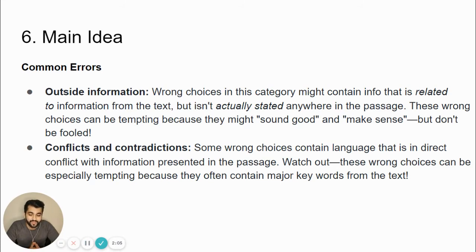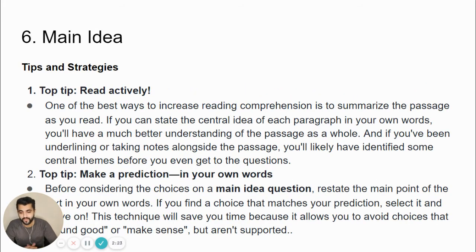Number four is conflicts and contradictions. Some wrong choices contain language that is in direct conflict with information presented in the passage. Watch out, these wrong choices can be especially tempting because they can contain major key figures from the text. Alright, so you have to look out for these four common errors. Now, what are the tips?